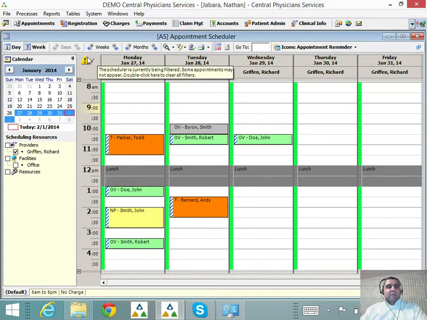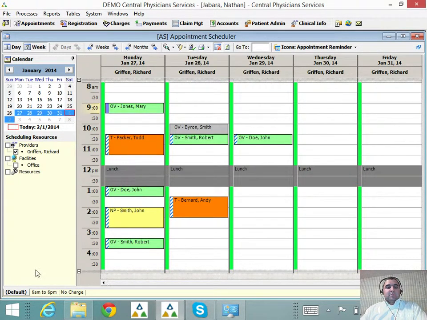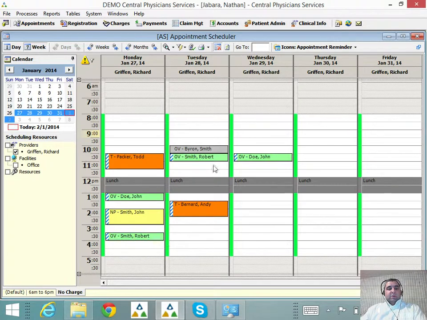There's a warning up here that tells you that this is not an unfiltered view. There's a filter that's been applied. So I'm going to go to filters and clear. So my default view still shows everything. Now if I'm looking for appointments without charges, I would go here, and I can see now that these are the appointments that are still missing charges.